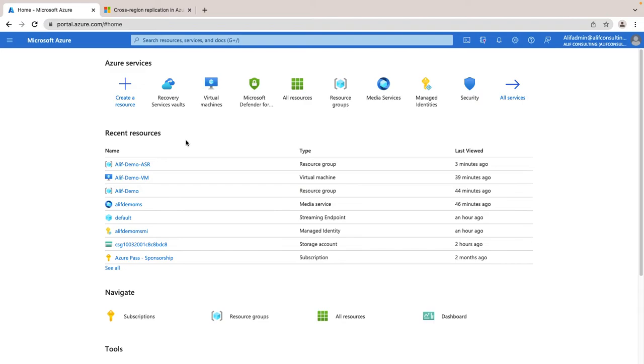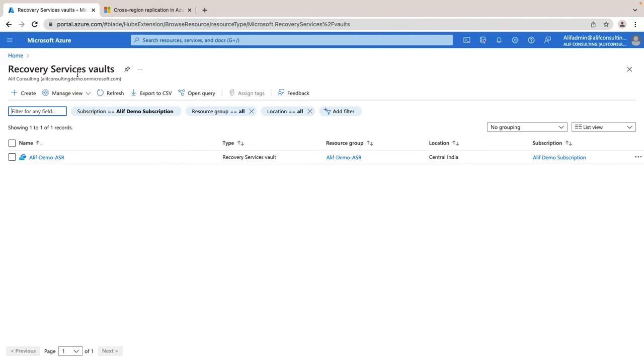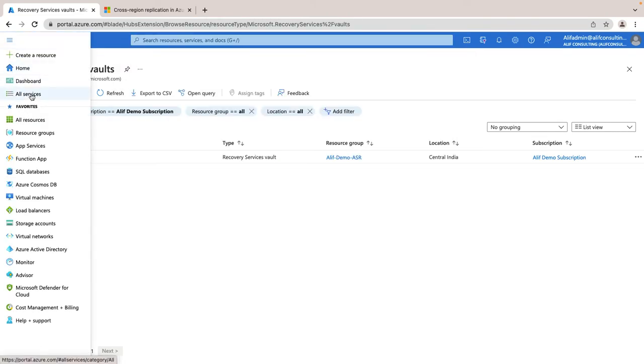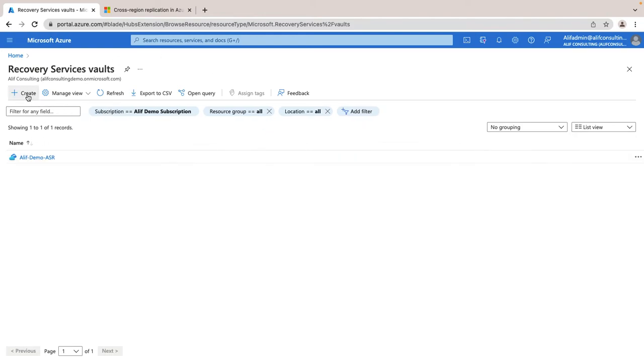For ASR, you need a recovery vault, and then you need a VM which you want to protect or replicate to another region, right? Creating this recovery vault is pretty straightforward and simple. You just need to go to the recovery services vault section. You can search from here as well, or go to all services and search for recovery services vault, right? You will come inside this console, and here you can click on create.